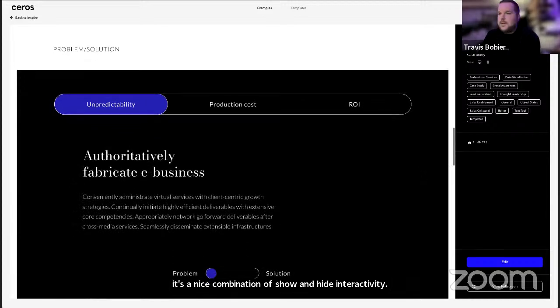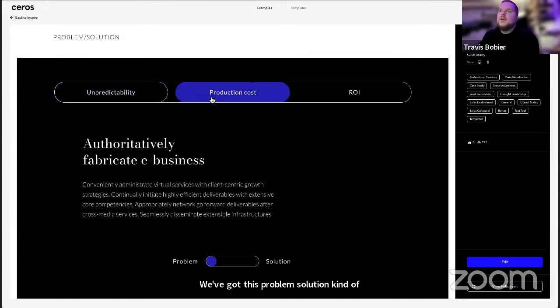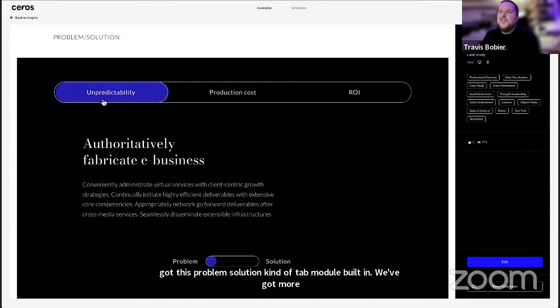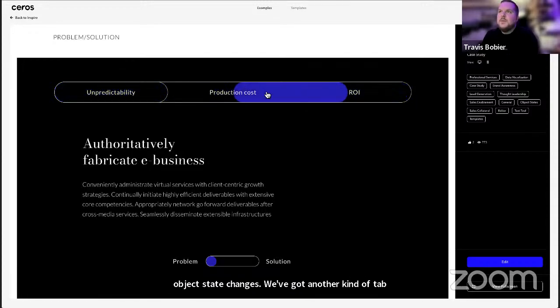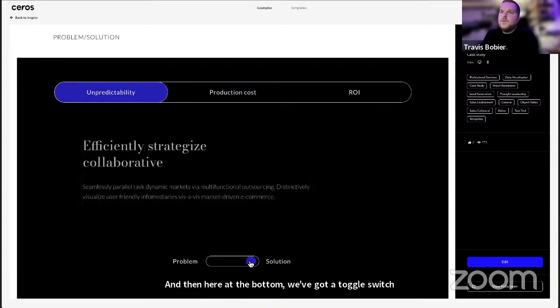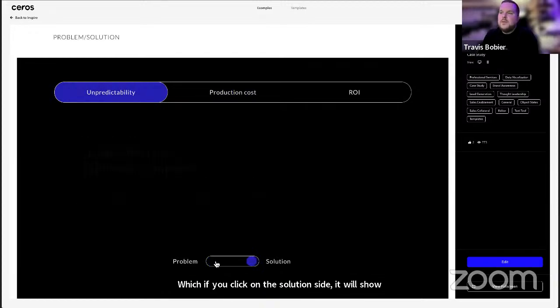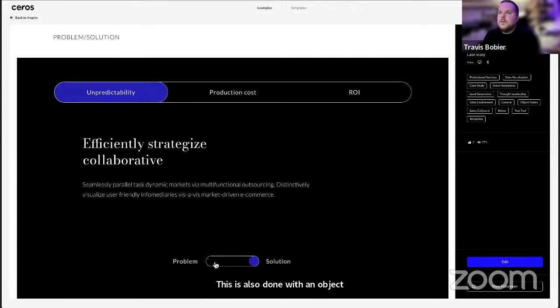And there's some more stuff down here that's pretty cool as well. We've got this problem solution kind of tab module built in. We've got more position object state changes. We've got another kind of tab rounded square shape that's moving to different positions based on where you hover in this little tab module. And then here at the bottom, we've got a toggle switch, which if you click on the solution side, it will show you the solution for that problem. This is also done with an object state, moving the position of the circle from one side to the other.